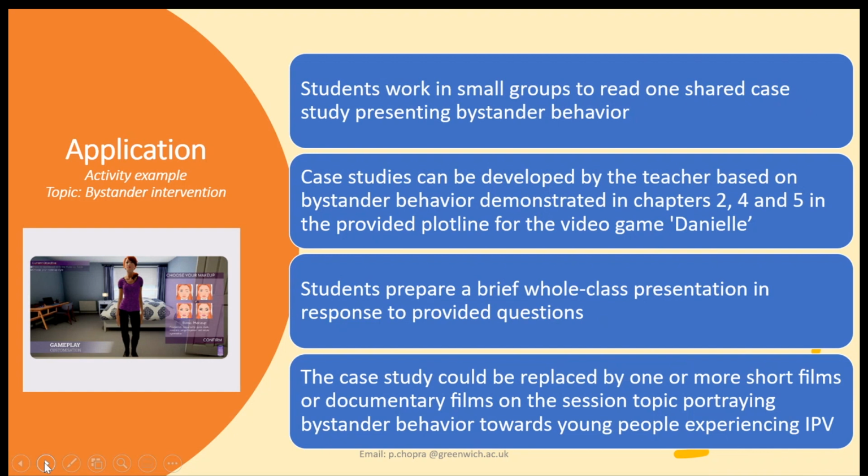The case study could also be replaced by one or more short films or documentary films on the session portraying bystander behavior towards young people experiencing IPV as an alternative option to be used as a standalone resource.